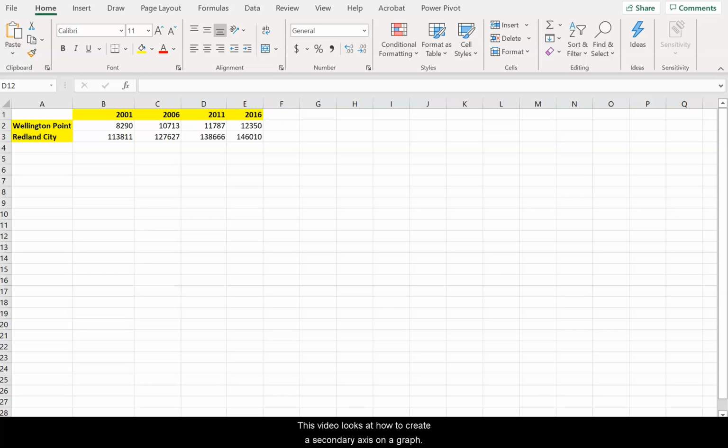This video looks at how to create a secondary axis on a graph. There are some situations where using one axis will not be appropriate because the data is very different in terms of its range. So in this particular case, we're looking at the population of a suburb compared to the city in which it sits, and we're looking at change over time.